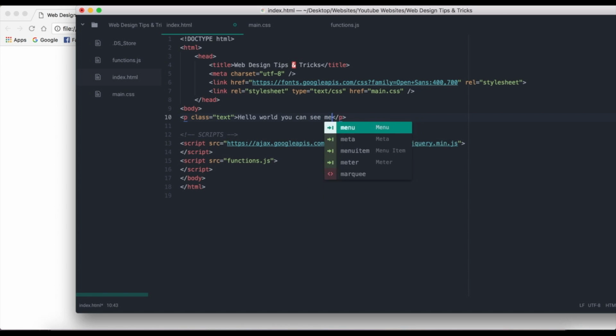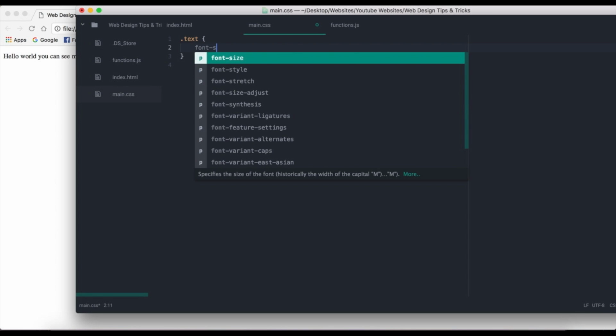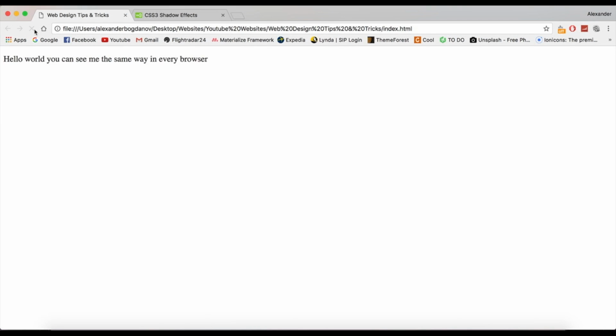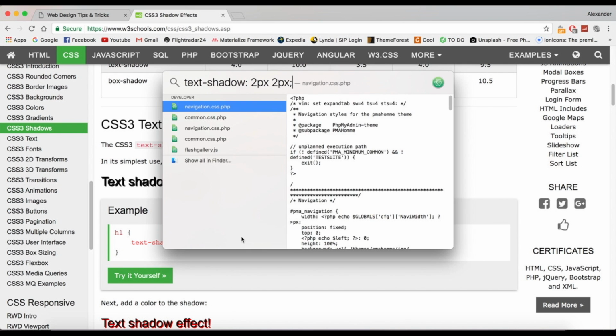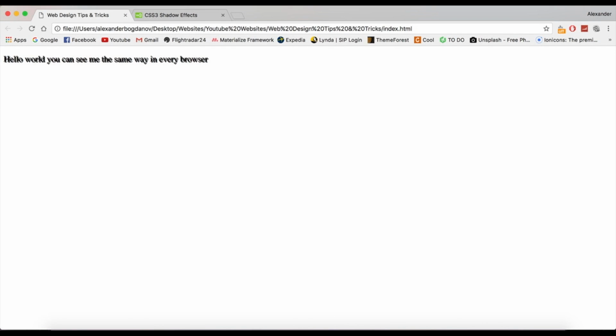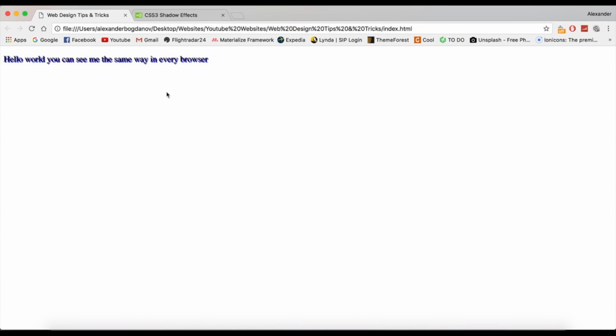You can see it the same way in every browser. Alright, now let's style it a little bit. Let's say font size 20 pixels so we can see it, and let's add a little text shadow. I copied it. And we can even change the colors, so let's say blue. Awesome.